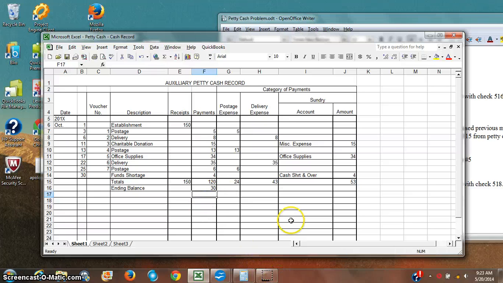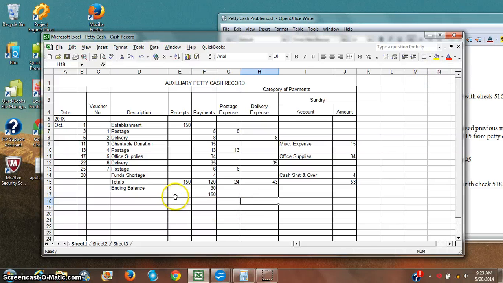And then here down at the end, I'm going to put the amount that I want it to be. I want it to be $150 because for November I'm going to have a completely new set of expenses. I want to add everything up there. And then here I'm going to put the ending balance on the other side of $30. And then here's where my replenishment comes in.